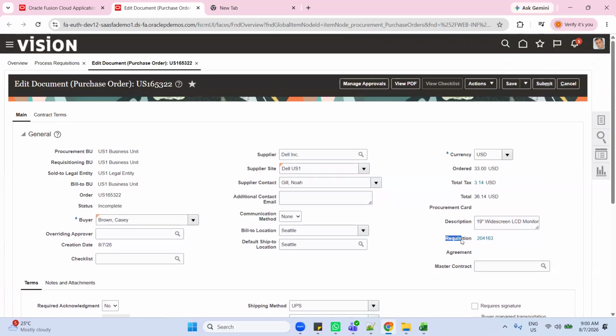So if you see here, this requisition 204163, using this requisition, this PO has been created. Whenever you process the requisition, automatically it will populate your requisition number also here. So based on this requisition number, this PO is created. Our PO number is US165322. Just click on manage approvals.